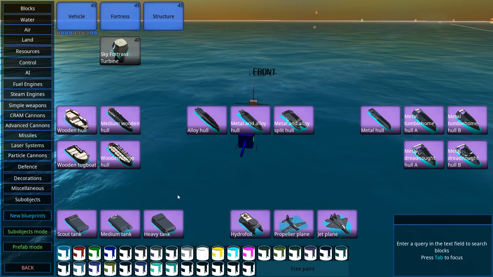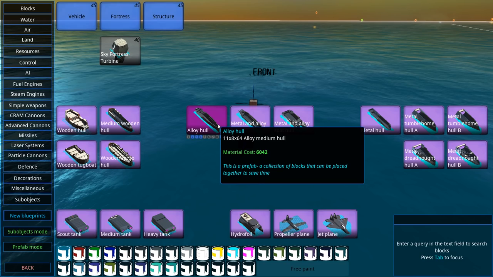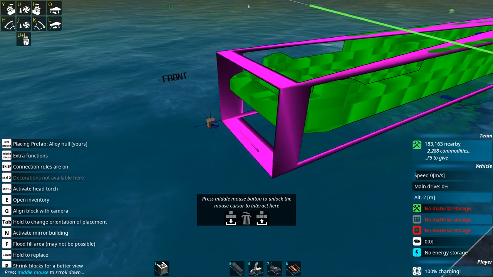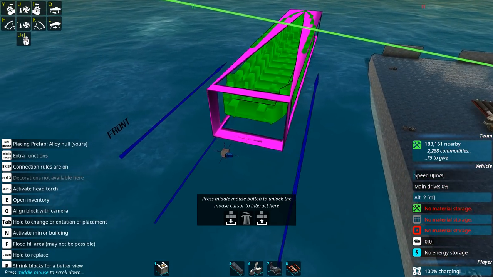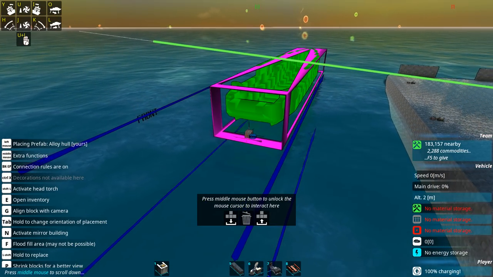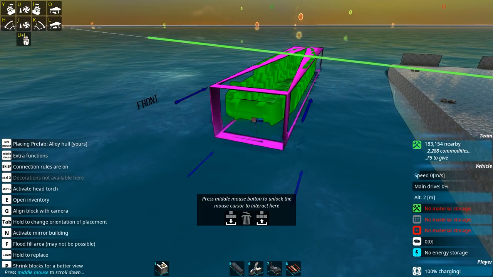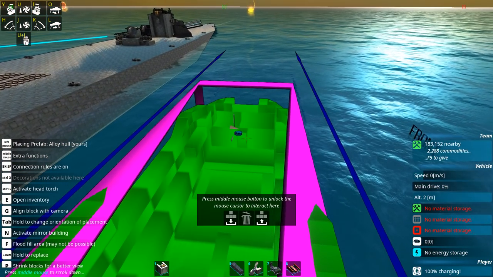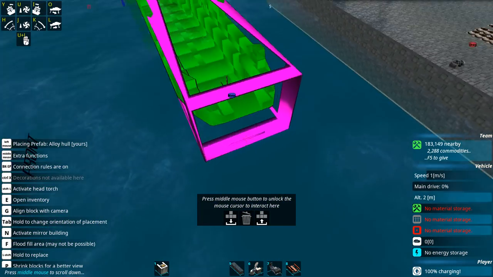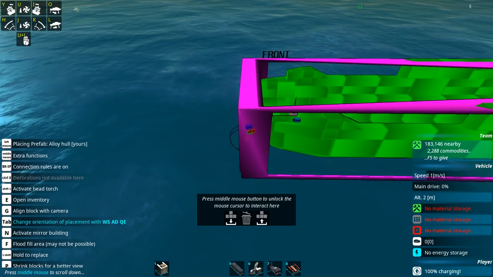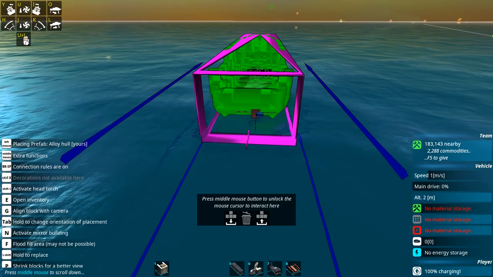Now, I can build one of the pre-existing hulls on top of it. An alloy hull. That's a pretty sizable craft already. Not bad. So if I were to just attach this, does that work? I gotta make sure it looks towards the front.